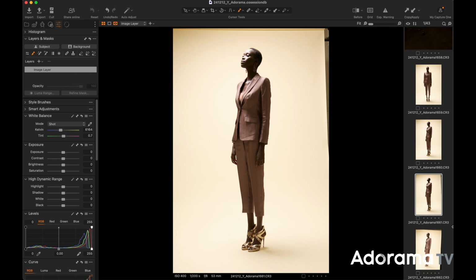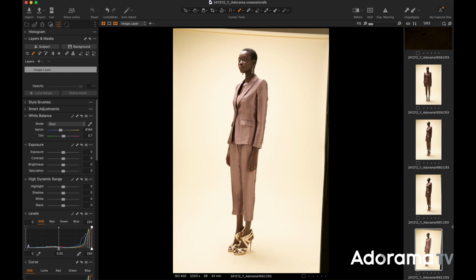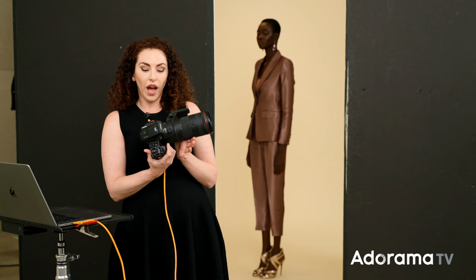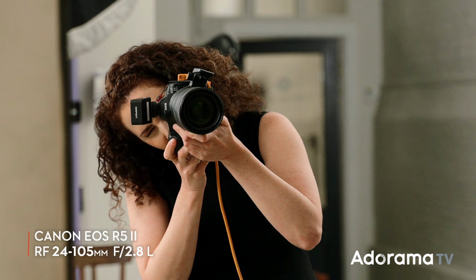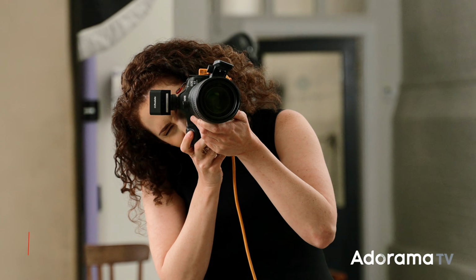So when you compare these two shots, there is a lot more fill on her outfit now. And so I'd have to decide if I think it's too bright, or if I try compositing it and it's too bright, I can always move these V-flats a little bit further away. For this shoot, I am using the Canon R5 Mark II and the RF 24-105 2.8 lens. This is going to give me some flexibility.